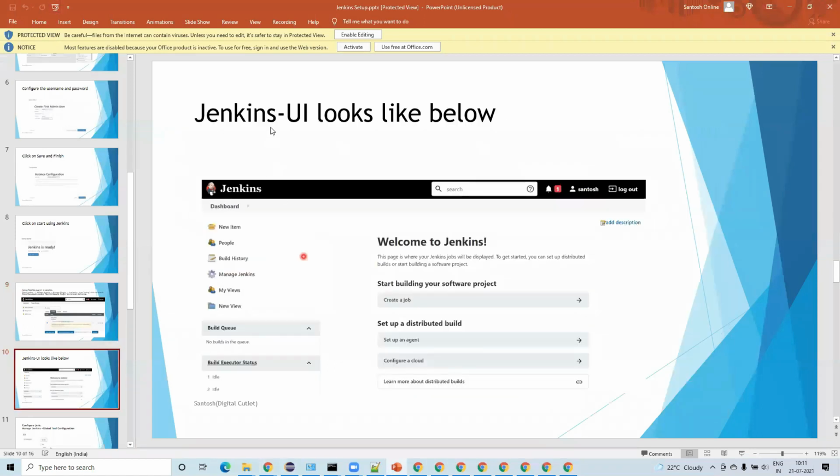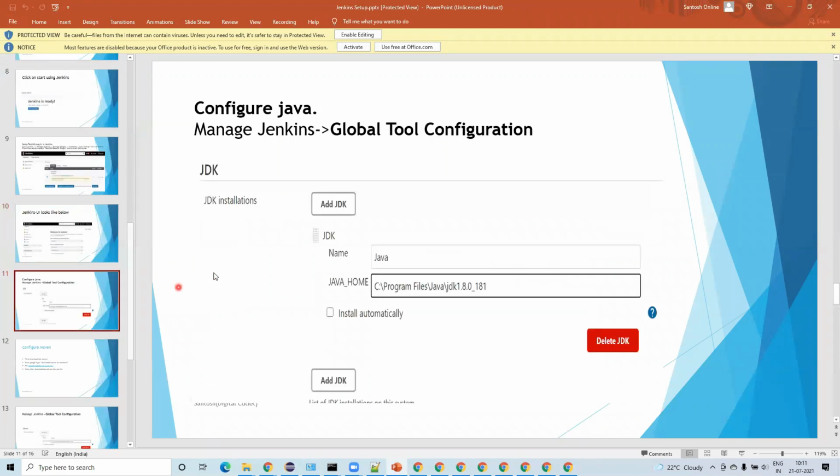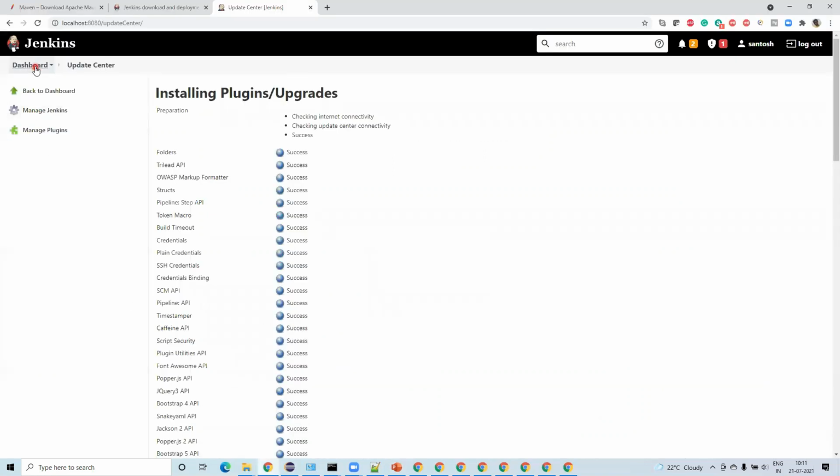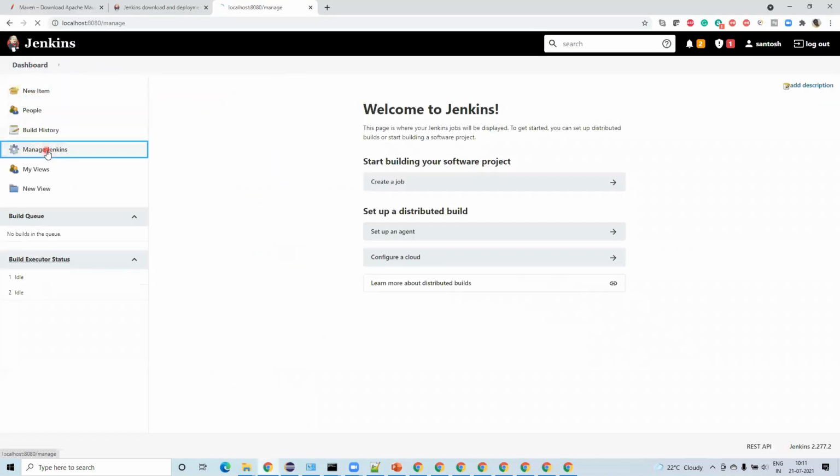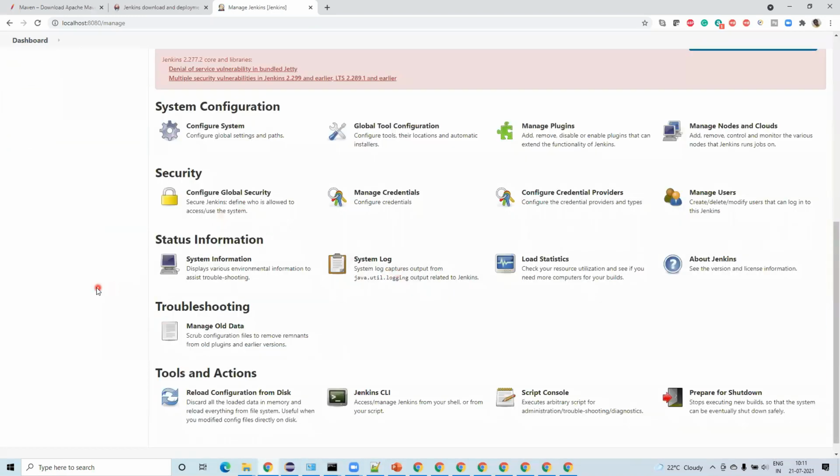Now what you have to do is, Jenkins UI looks like this. That is done. And now add the JDK version, which is Manage Jenkins, Global Tool Configuration. So go back here, go to the dashboard, Manage Jenkins, Global Tool Configuration. Where is that? It is here, Global Tool Configuration.